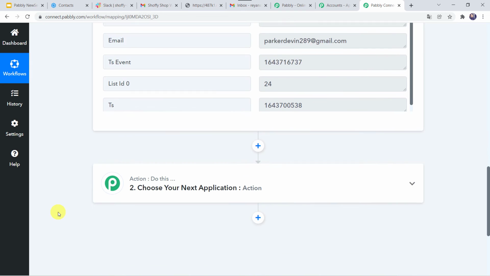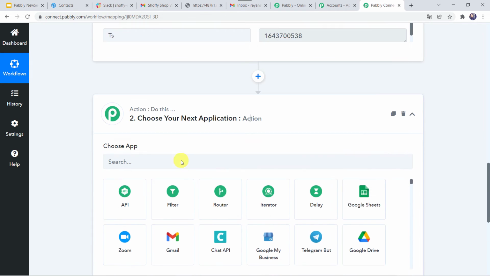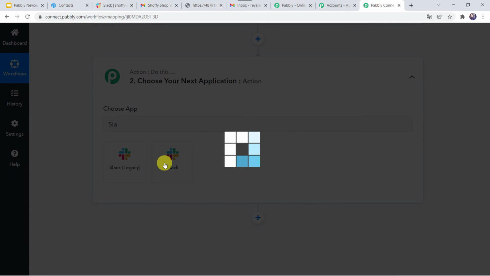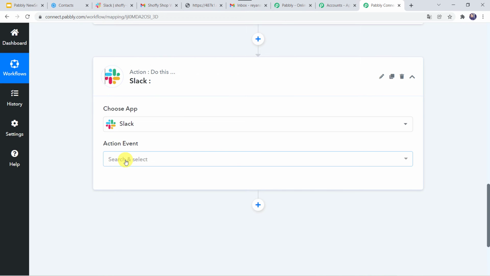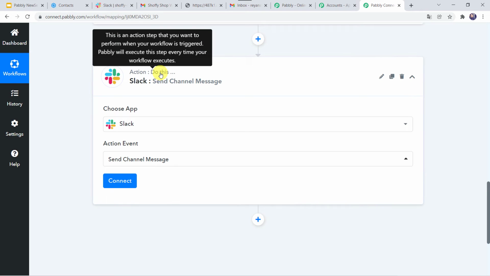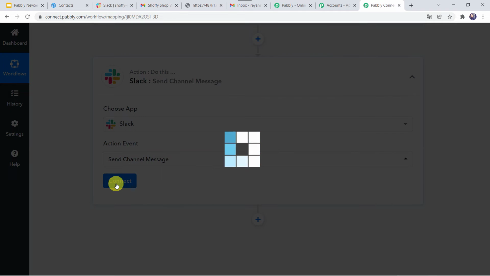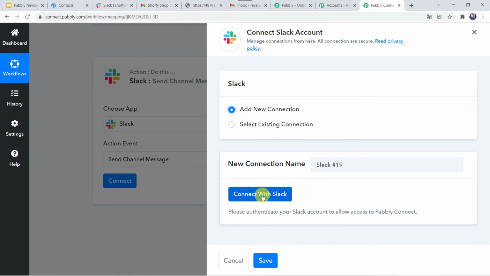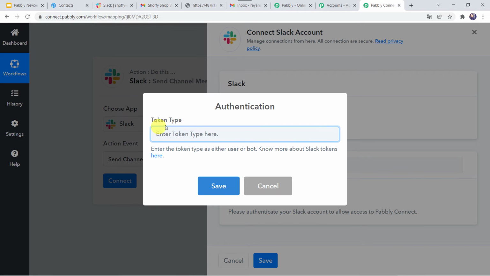Okay, for that, come to this action window, open the application, and here we are just going to select the application name as Slack. In the action event, we have to select send channel message. Click on connect. Click on add new connection and click on connect with Slack. Now it is asking for the token type. So let us read the instructions. Enter the token type as either user or bot. Know more about the Slack tokens over here. So let's click on here.